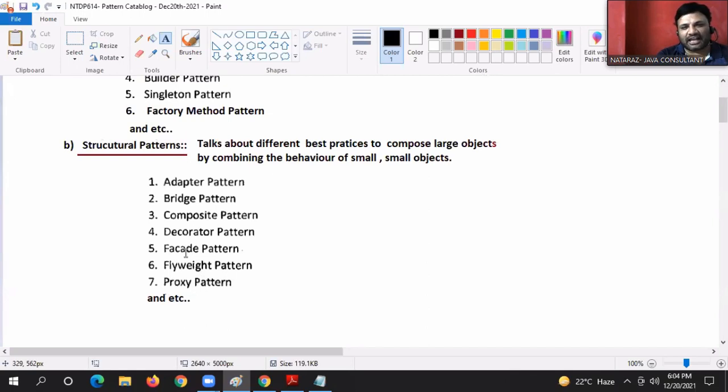English is a dirty language. Pronunciation changes country to country, area to area, continent to continent. Some parts of the industry call it facade pattern, some call it a different pronunciation. Both are one and the same. Don't think much.